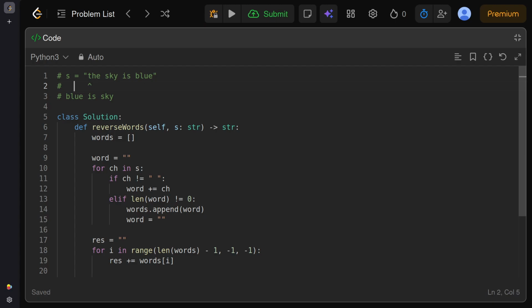So our character is not this one, so we append T to our word, H to our word, E to our word, and then we have a space, and the length of word is not equal to 0 as well, so we append the word to our words, and then we reset word, and the same continues till the end.